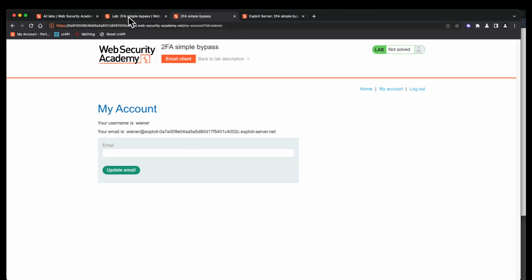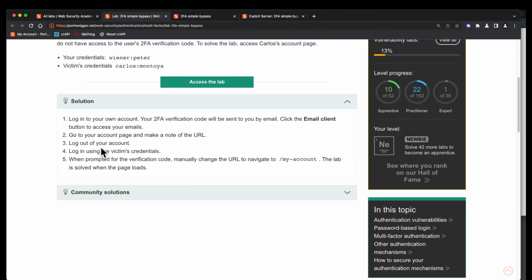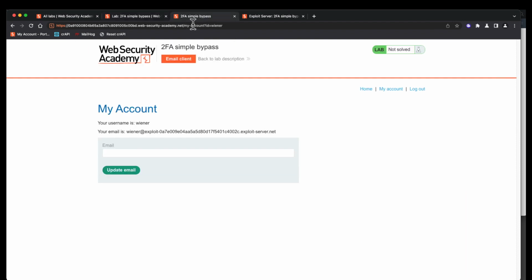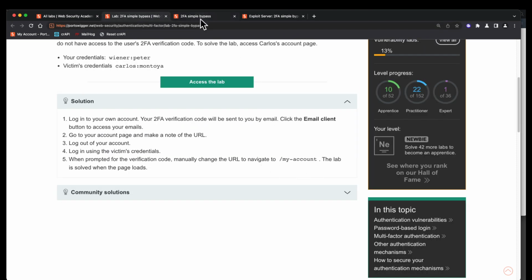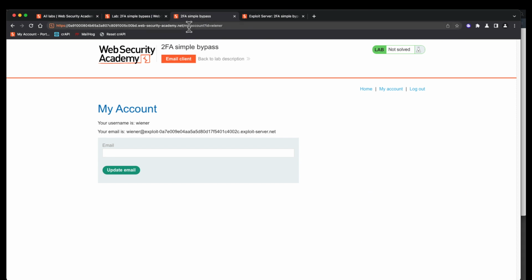Okay, so now what am I going to do? I'm going to log out, log in using the victim's credentials. When I'm prompted for the verification code, oh, this is really simple. This is insecure direct object access. Notice that now that I'm in, I go to my account, ID equals Wiener. And so I just have to record this URL. I'm going to bypass it. This is good.